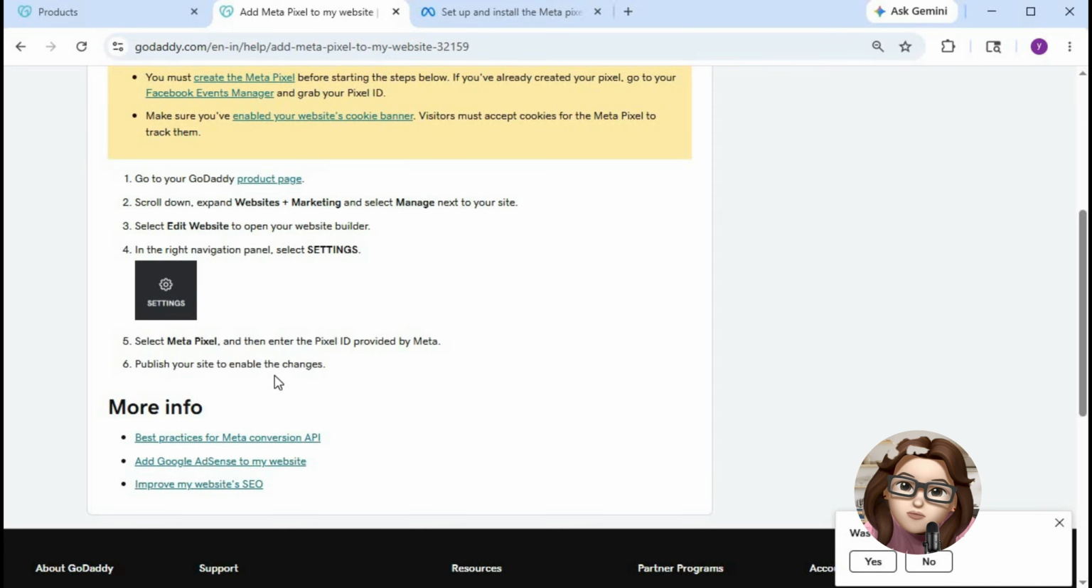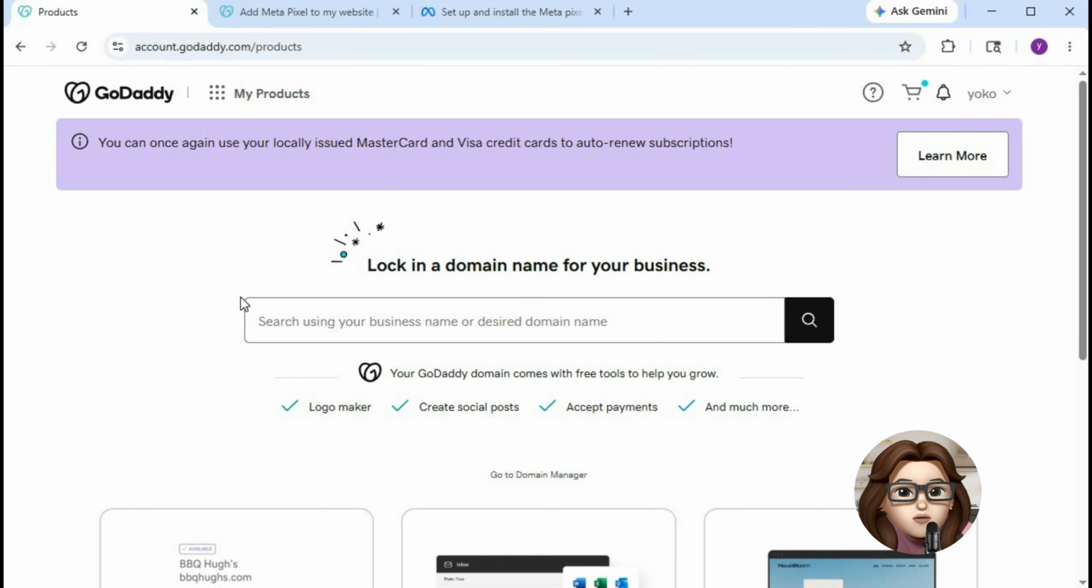Once the setup is complete, the pixel will begin tracking visitor activity on your website and sending data back to your Meta Ads account. You can later use this information to track conversions, create custom audiences, and improve your advertising performance. And that's it. You've successfully added a Facebook pixel to your GoDaddy website.